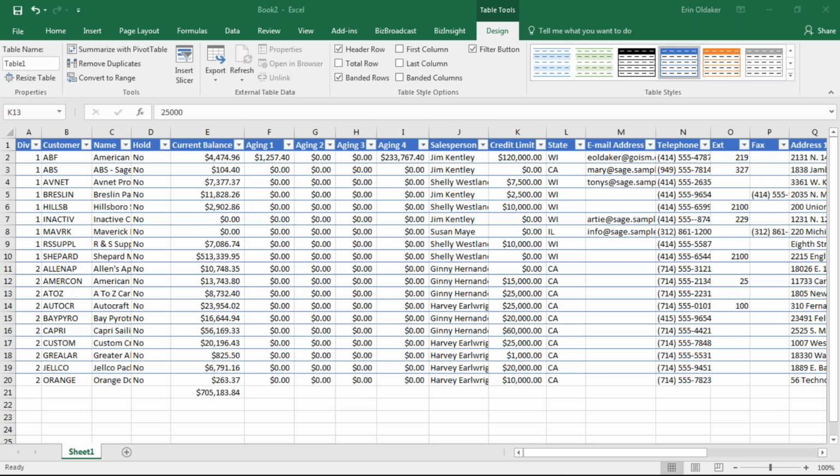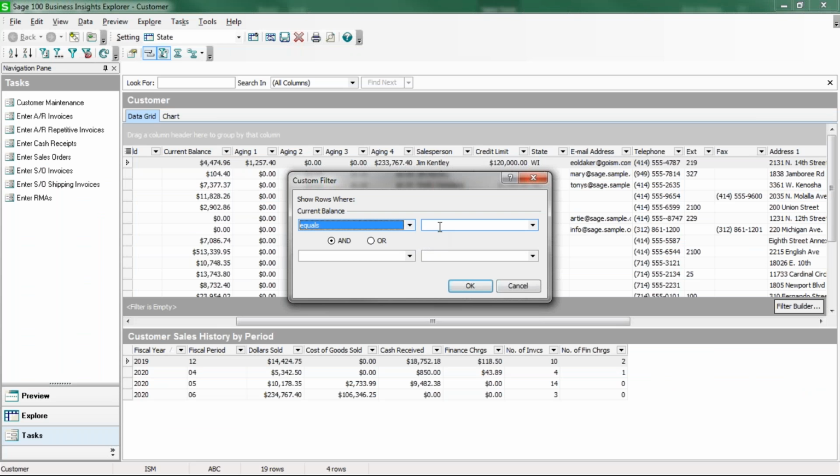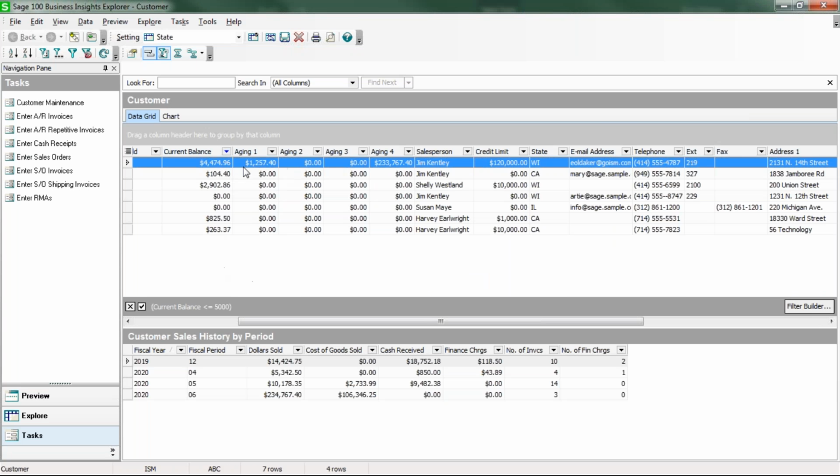And you can do the same thing in Business Insights Explorer. You can click on this, you can filter and sort it, you can do a custom filter, you can say anything that's greater than or equal to, let's say, $5,000. And it's going to filter it out for you.